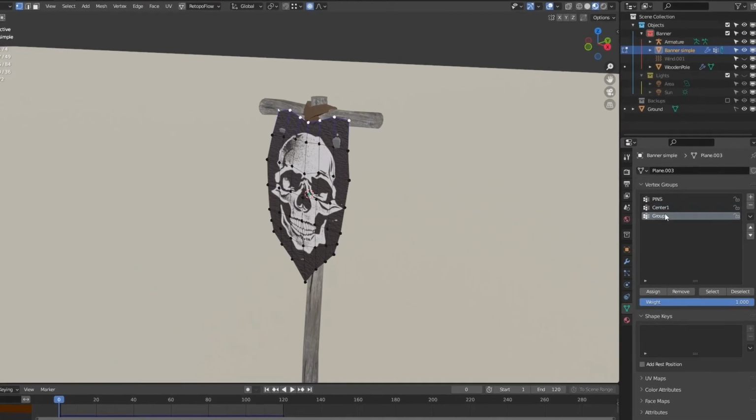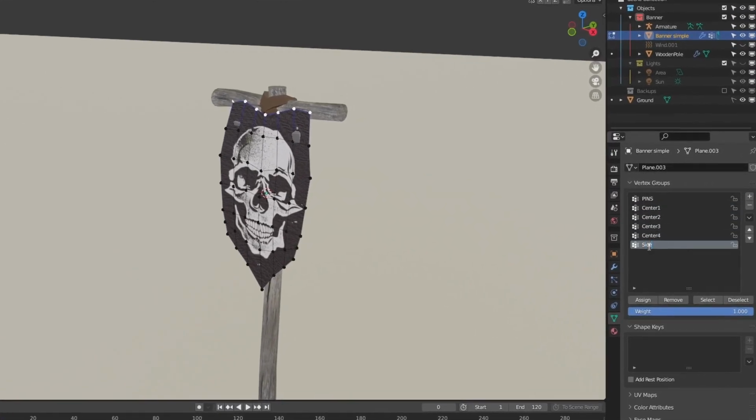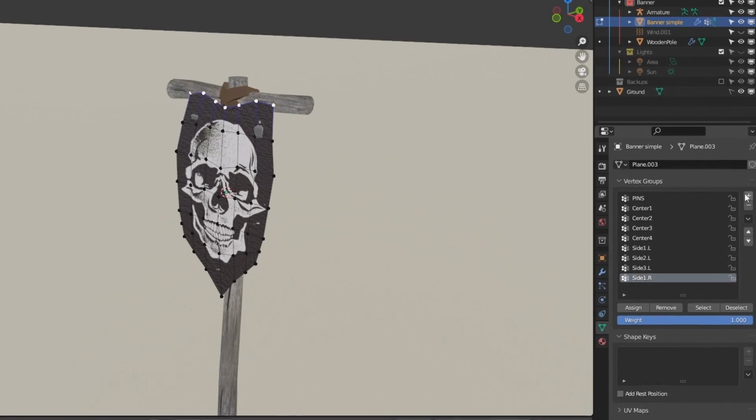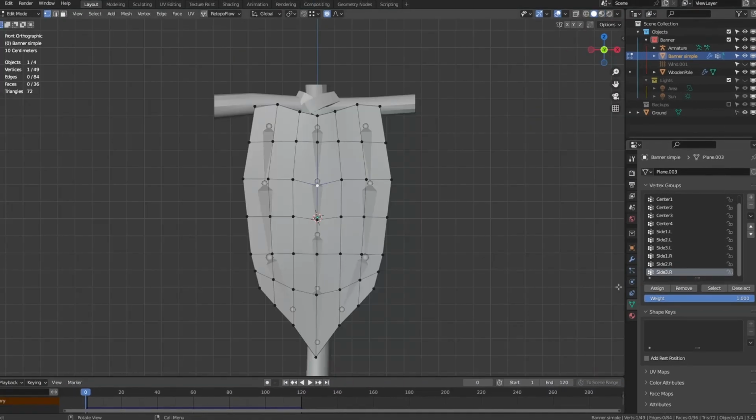We need to create a vertex group for each of the bones. These will be used to tell where the bones should move to. Select center one, and select the vertex closest to the center one bone tail, and hit assign. You can also select several vertices, and it will make the tail follow the average position of them. Repeat this for every single bone.